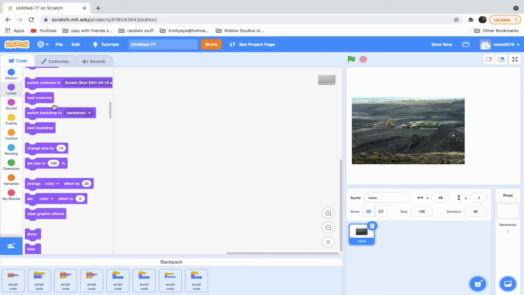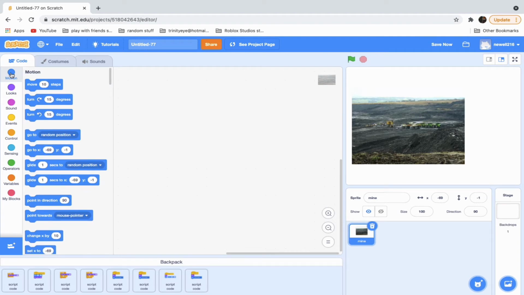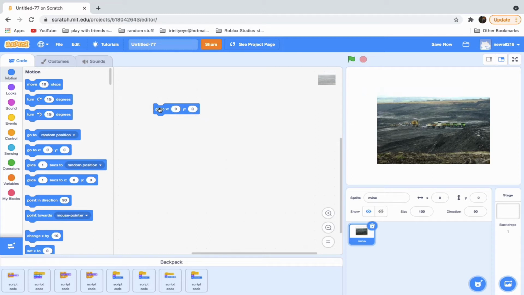So I like it to be centered, and the way I do that is I click on motion on the left-hand side, and then I get the go to X and Y block, and I'm just going to put in 0 for X and 0 for Y, because that's the origin. I clicked on the block, and the image moved to the center of the screen.